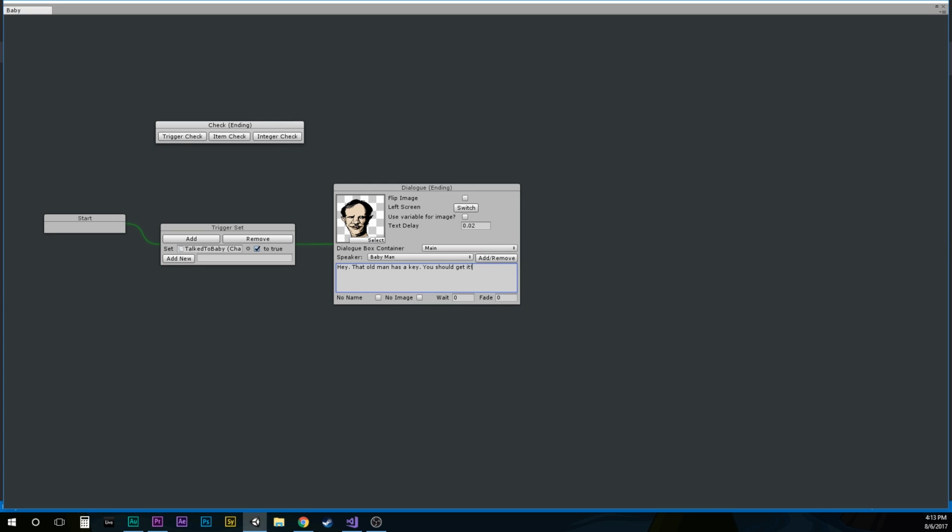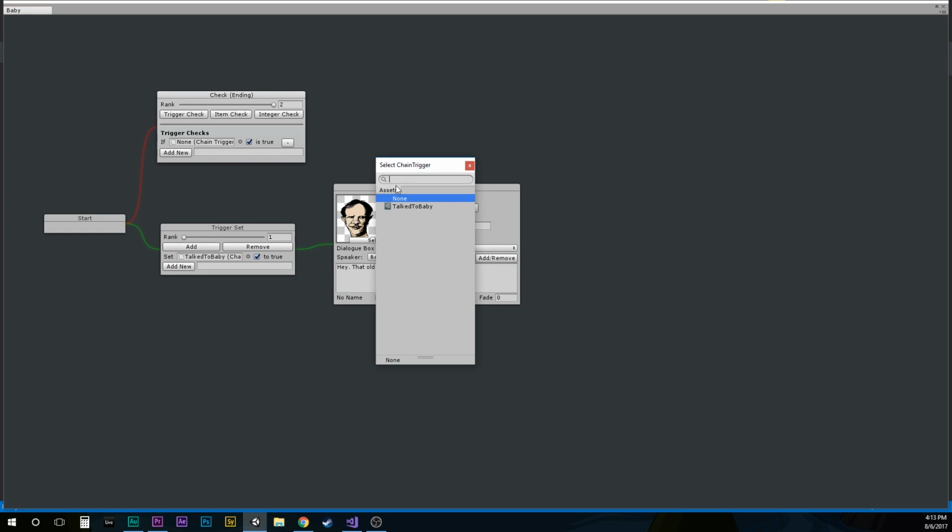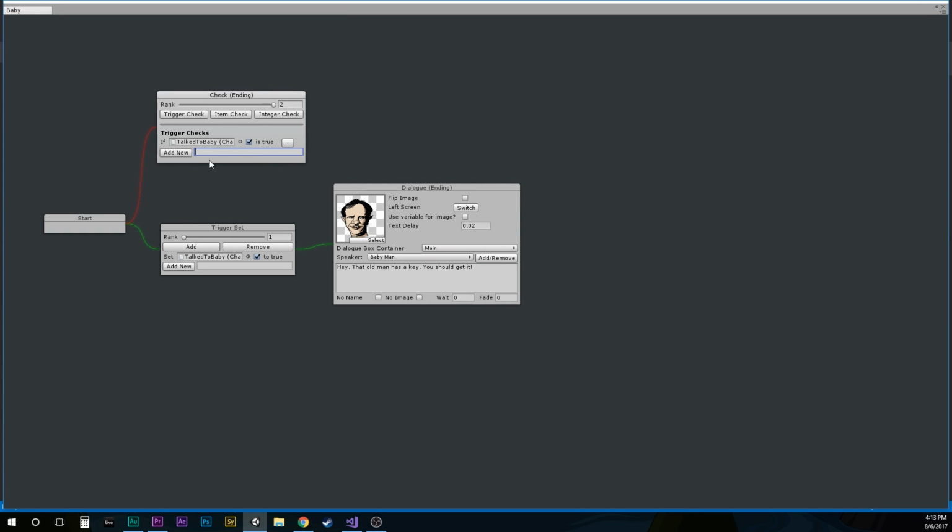And again, when you create triggers, they always start as false. So you don't have to set talk to baby to false. It started as false, and then once you talk to him, we set it to true. So add another trigger check here, and we're going to check to see if you've already talked to the baby. Then we'll go down this path. If it's not true, then you're going to go down this path.